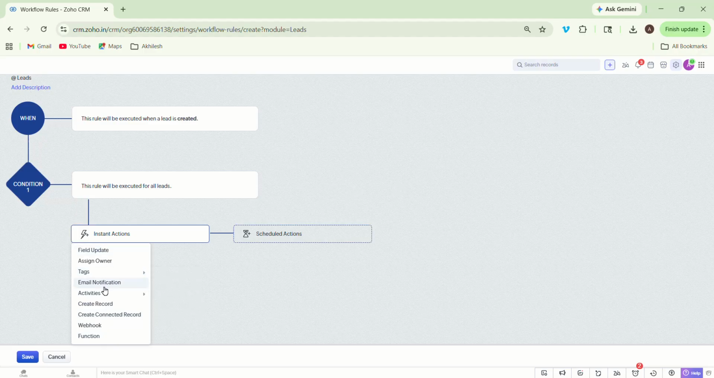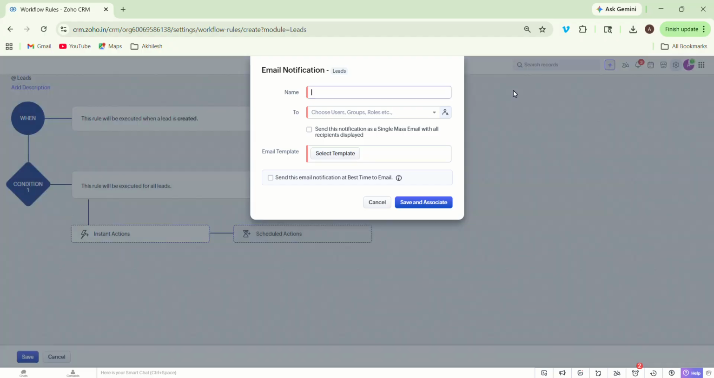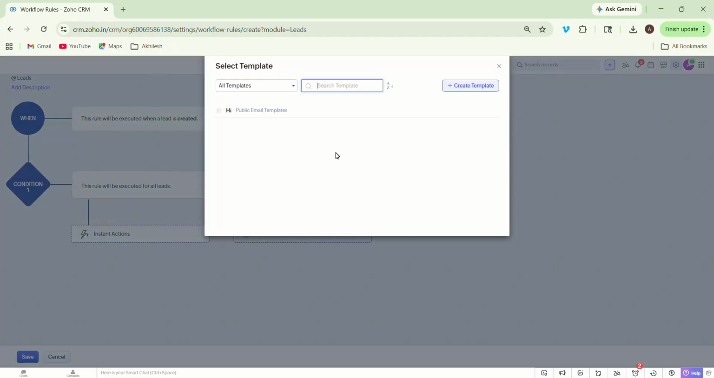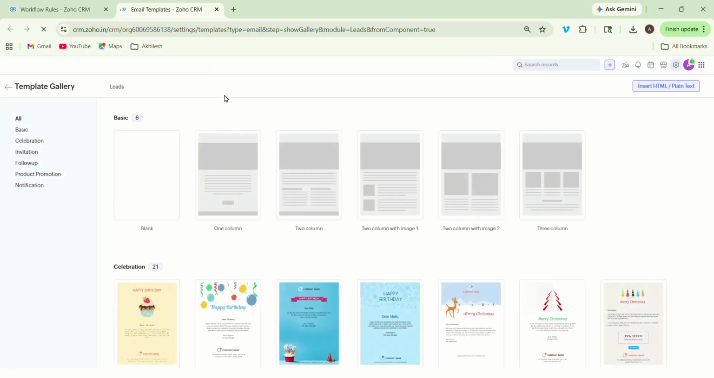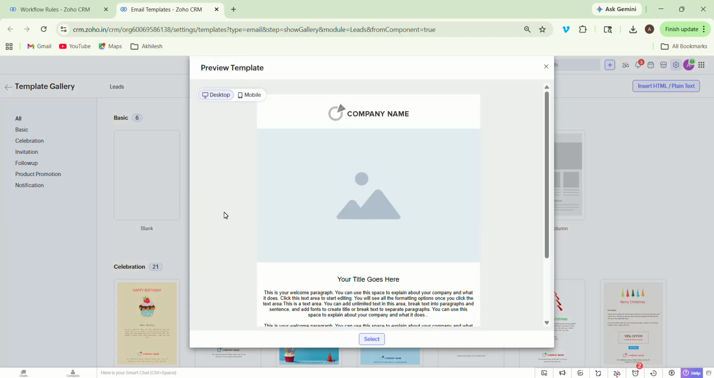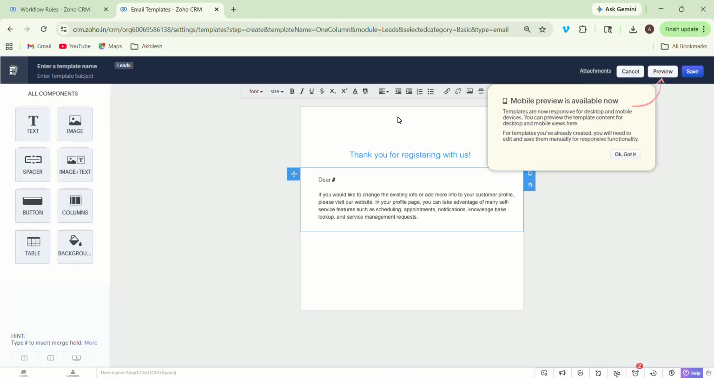So basically our first action will be an email notification. Okay. So there it is, an email notification which we have. If we haven't built anything, we can just create a new email notification. So if you don't have one, let's say create a template. I'll just go here, select one, for example, we'll take this one, and we won't say much here, we'll just select. And there we are. Thank you for registering with us. Perfect. You can even add the website link and other things here.